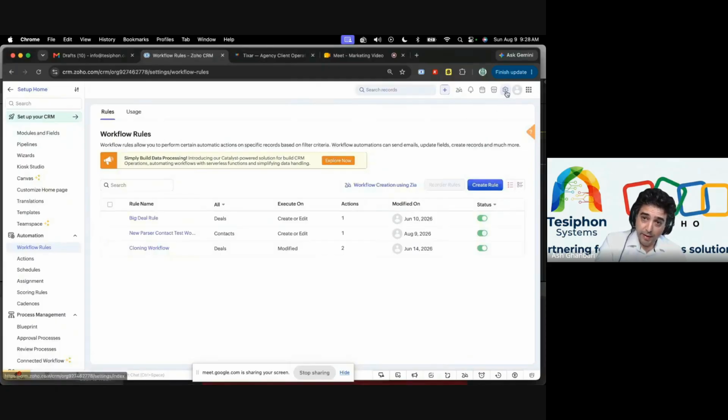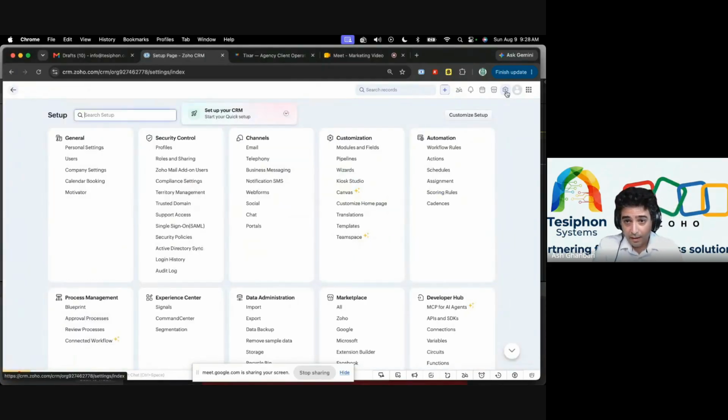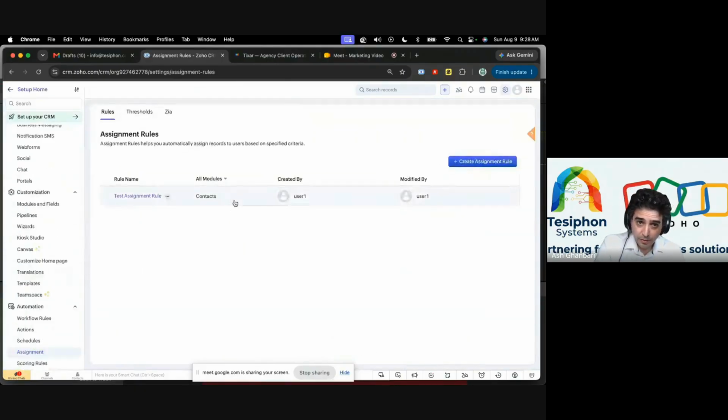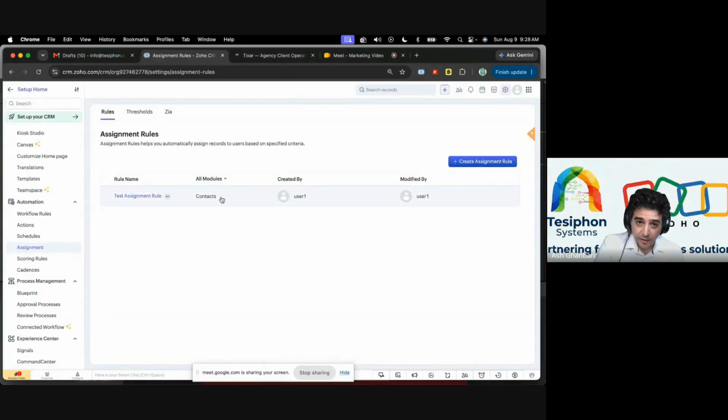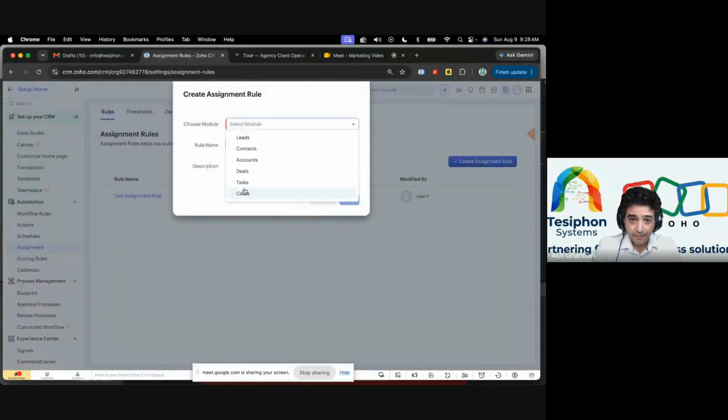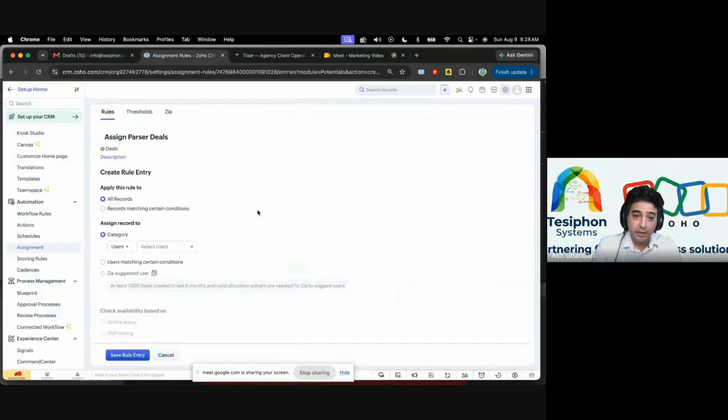We go to Zoho CRM, we go to the setup wheel, search for assignment rules. So we already have an assignment rule for contacts. We're going to create another one for deals. Assign parser deals. There we go. So we want this rule, for now, to apply to all deal records.